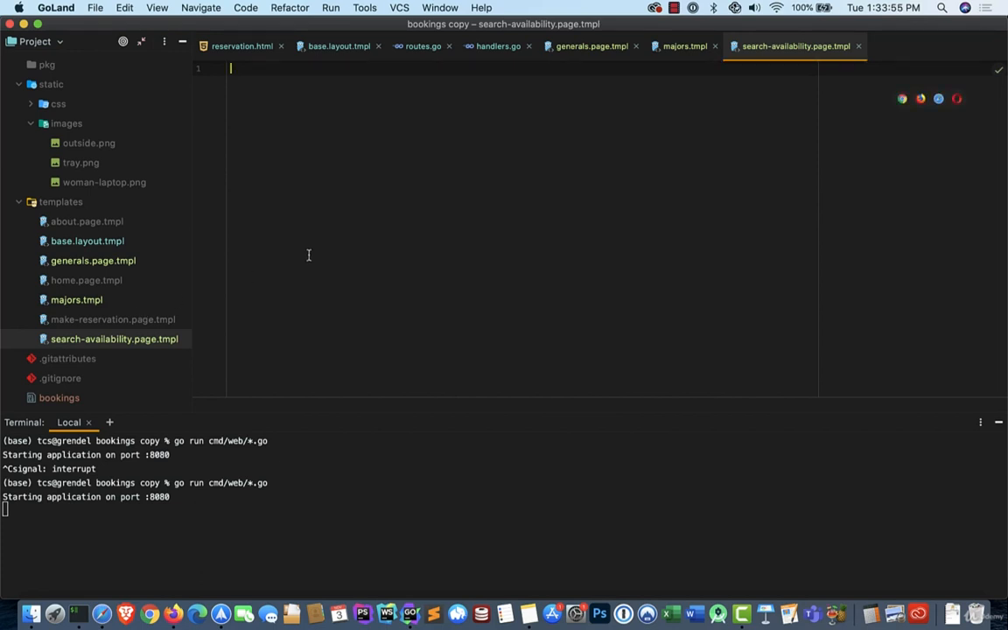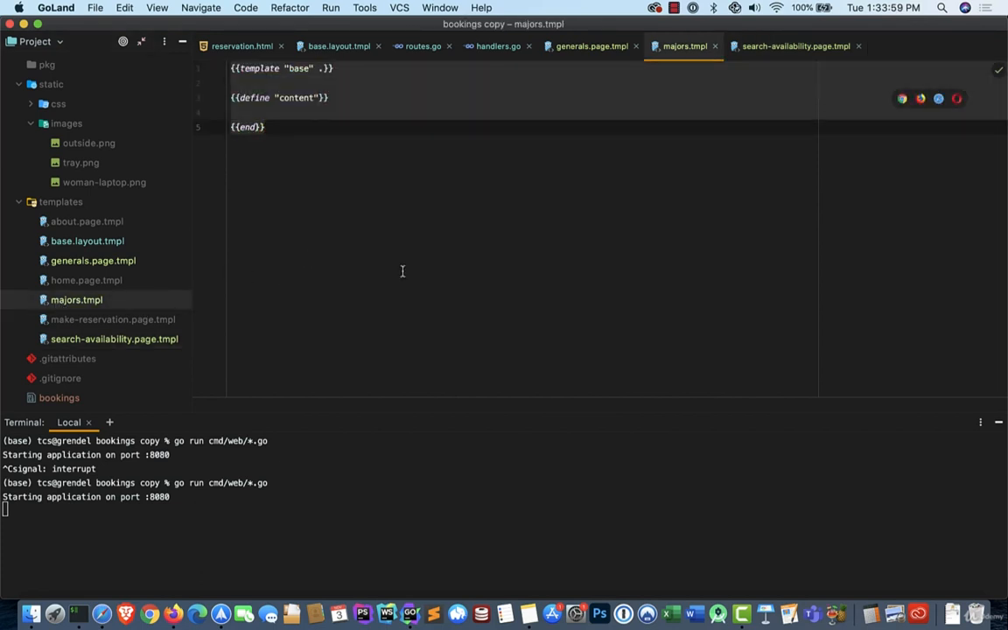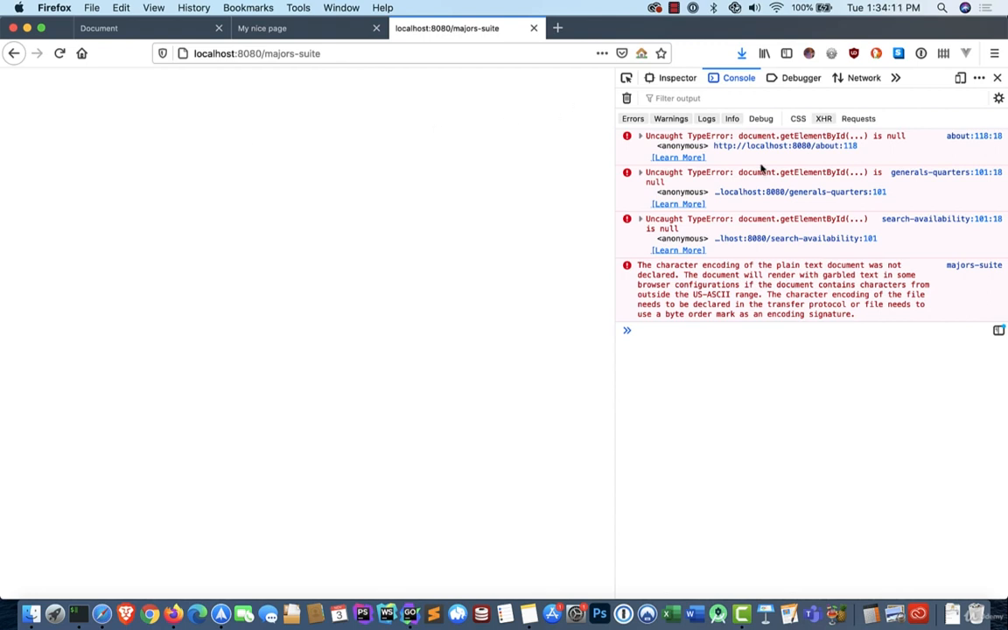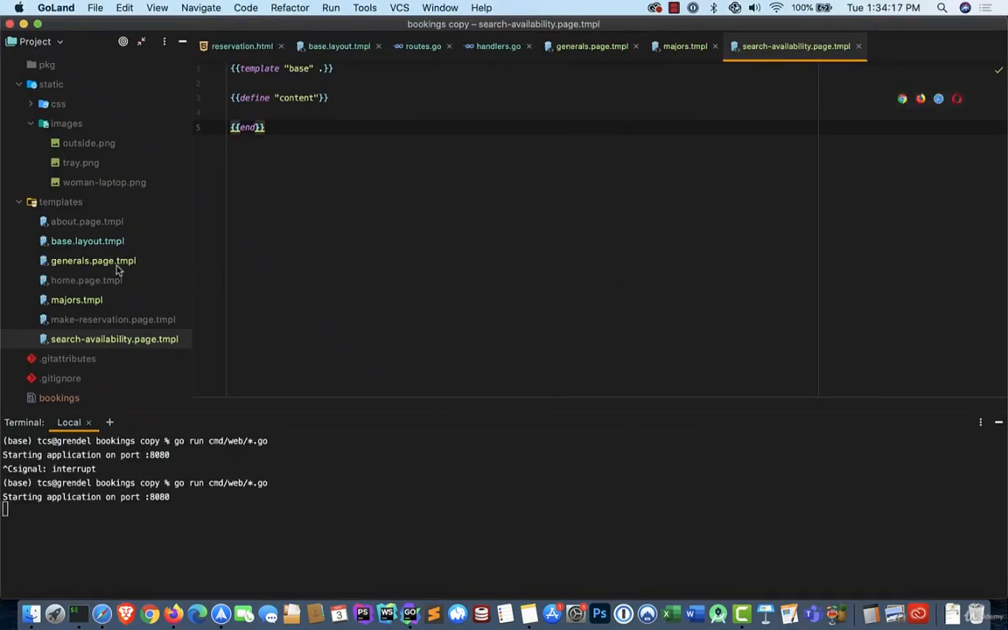Search availability is empty, so that should be much like this one. Select all, copy, paste, book now. Takes us to search availability. Major suite's the only one that doesn't seem to work. And if I look at the page content, get element by ID is null. Okay, those are all JavaScript errors. Don't care about those right now. So why is that one not working? Well, let's figure it out.